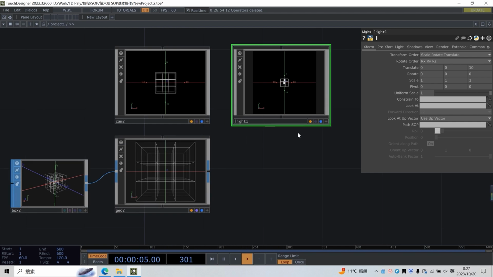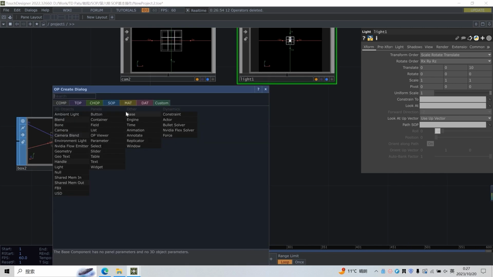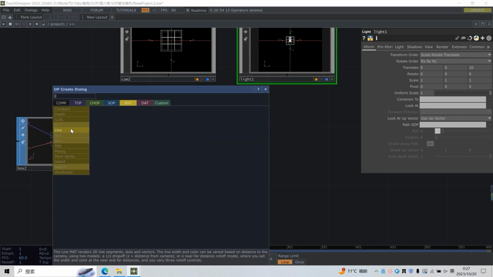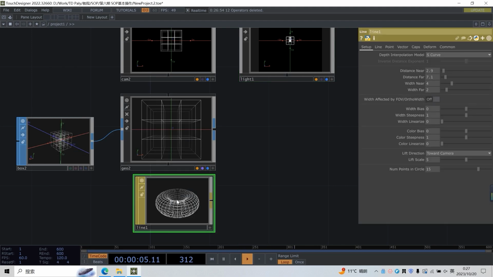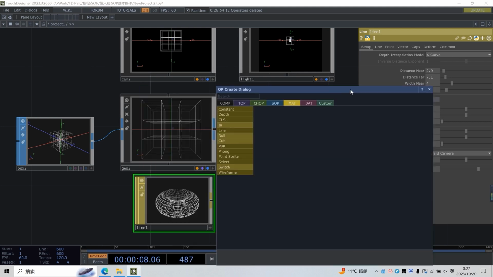Of course, sometimes light is dispensable. It depends on the material we use. For example, when we give it a line material, the wireframe material doesn't need a light at this time. Lighting can only be used in PBR or other materials that need light and shadow rendering.